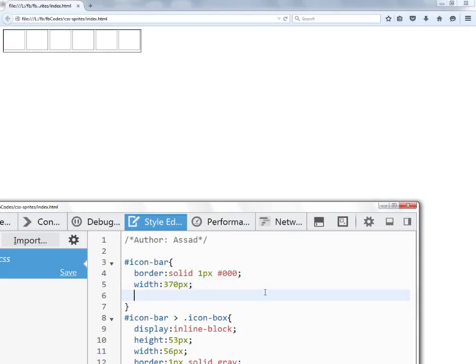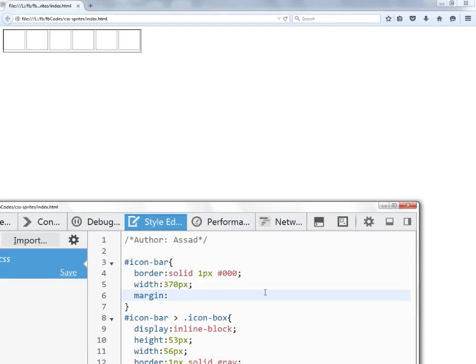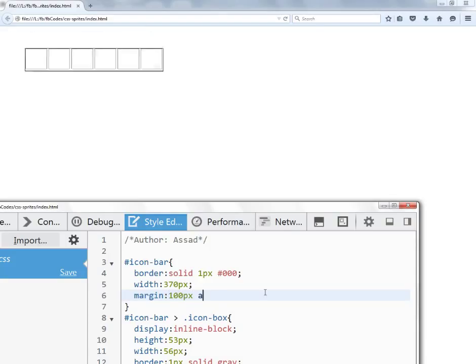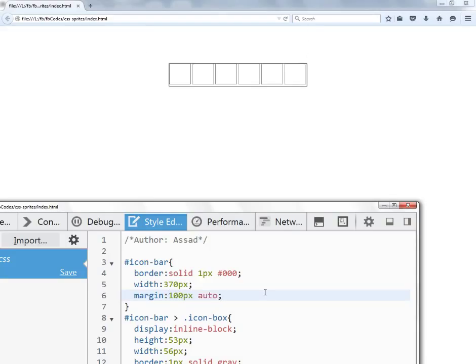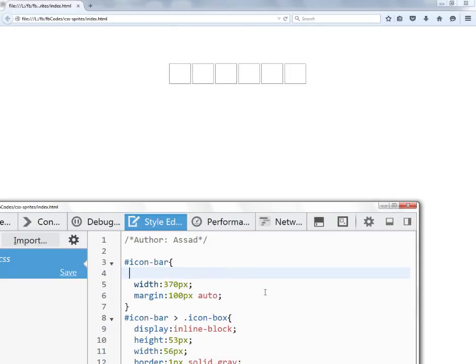Now I'm going to put these images in the center of the page. Margin 100 pixels auto. Okay, I'm going to remove the border and now we are good to go.